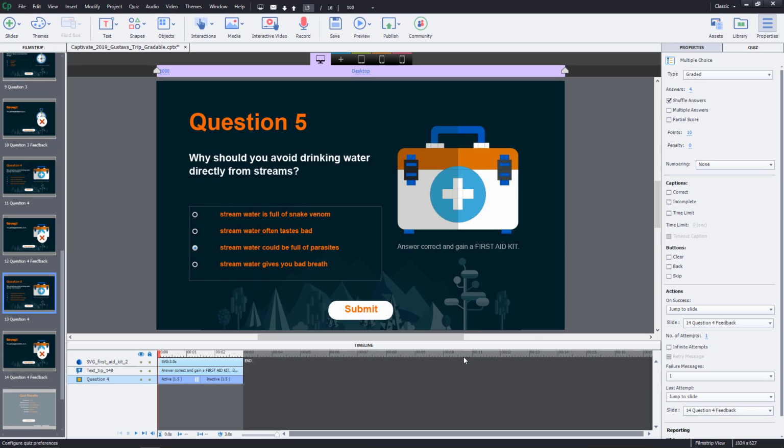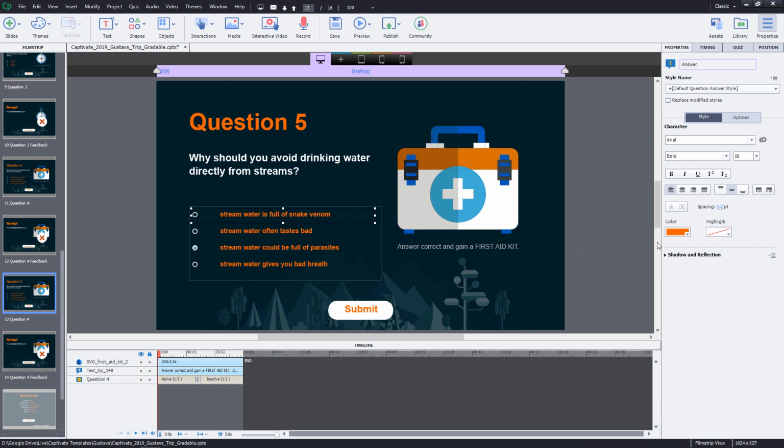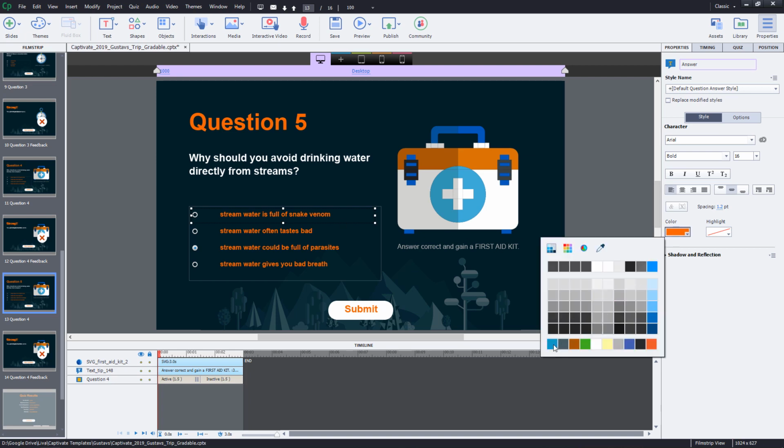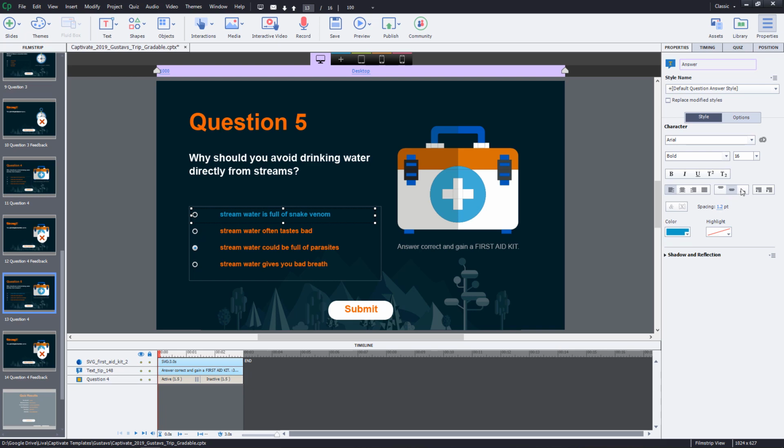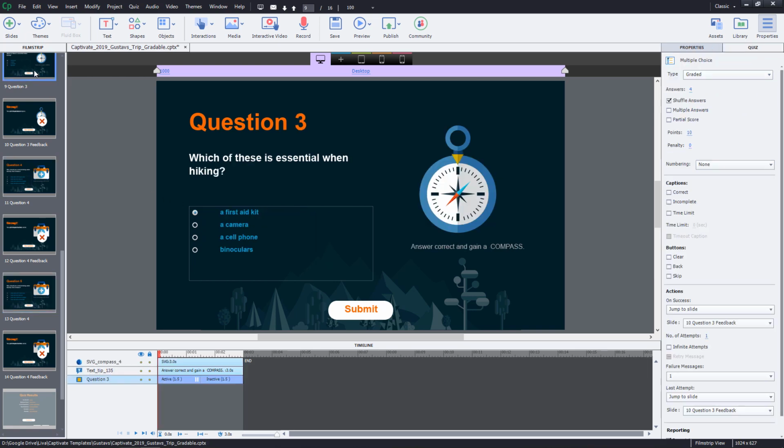If you want, you can also easily change colors of all texts. Select the answer text and choose the color you like. Then click Save Changes to Existing Style. And now all of your question texts will be in the chosen color. Here you can see in the previous slides.